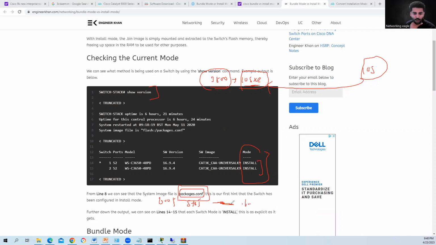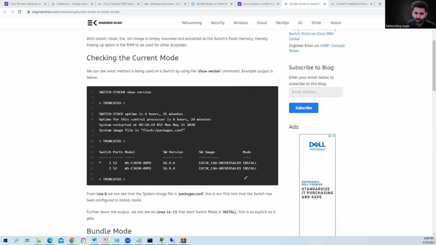Basically, if we configure this on the switches, that means we are booting the switch from the packages file, not directly from the binary file. In the 9300, I am seeing that by default, if you purchase a new switch, it boots from the package file, in install mode. So you simply say show version. Even this is a 3500, but I believe it is using IOS XE, which is the latest code compared to IOS.